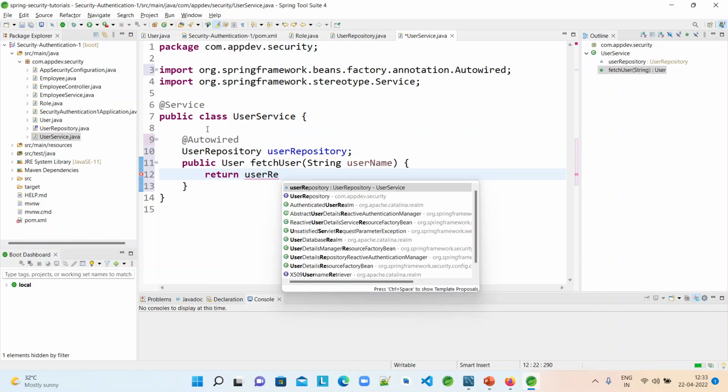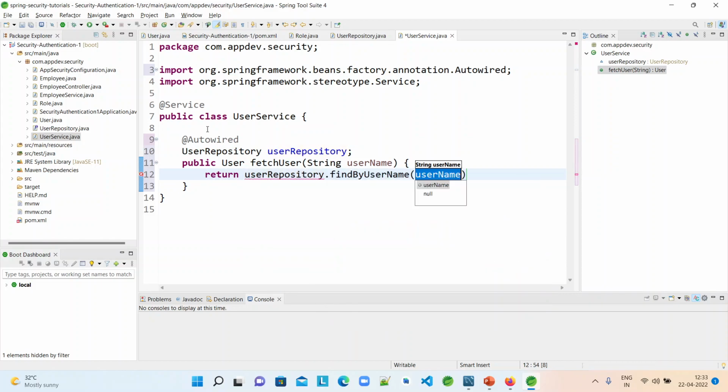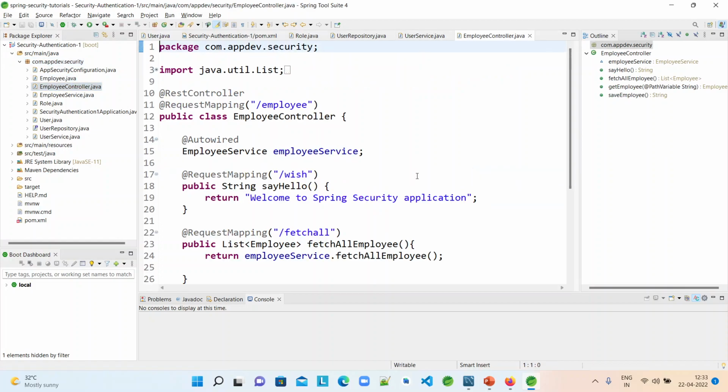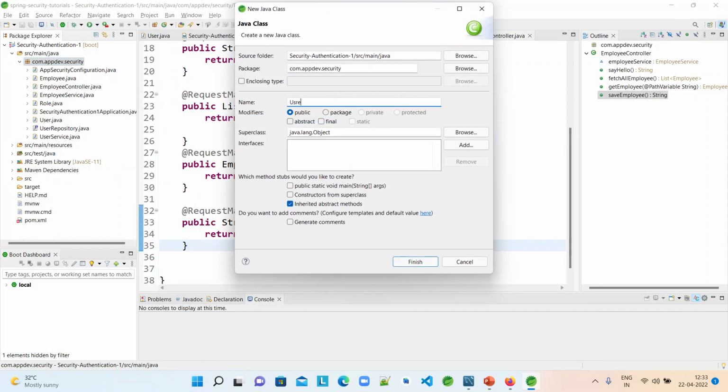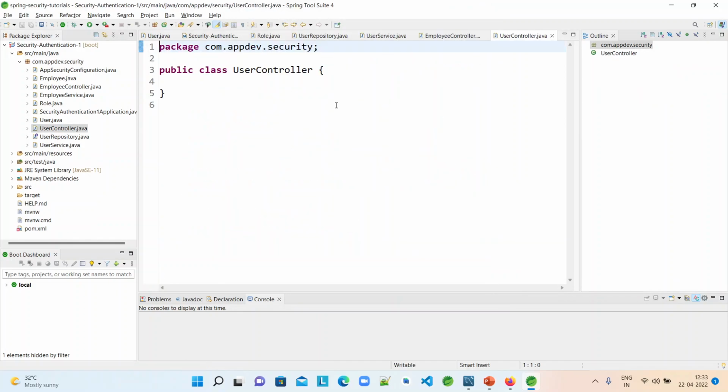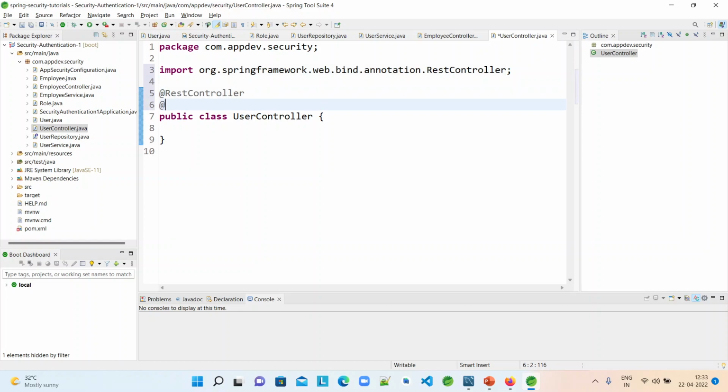We have to call findByUsername, and for username we have to pass what we get from the client. Now let me go ahead here in this employee service itself. Instead of touching or modifying the employee service, let me create a user controller, because the employee controller has everything related to employee. So let me not have this in the employee controller. Instead, I'm creating this in the user controller that goes and checks the data from the user table.